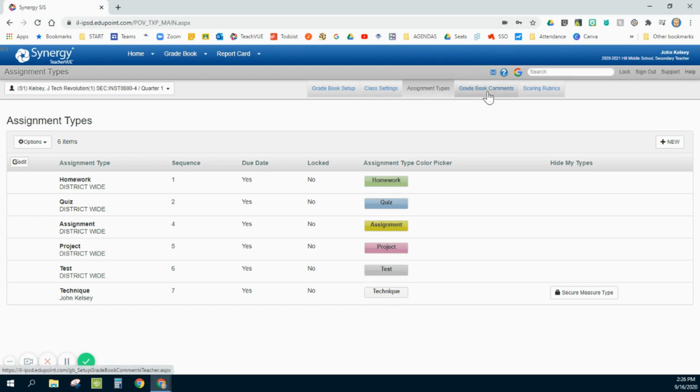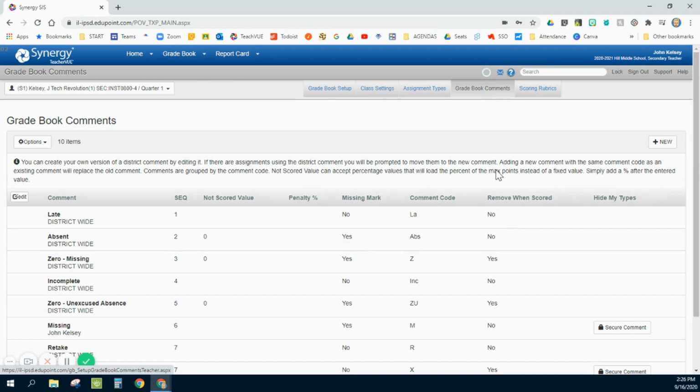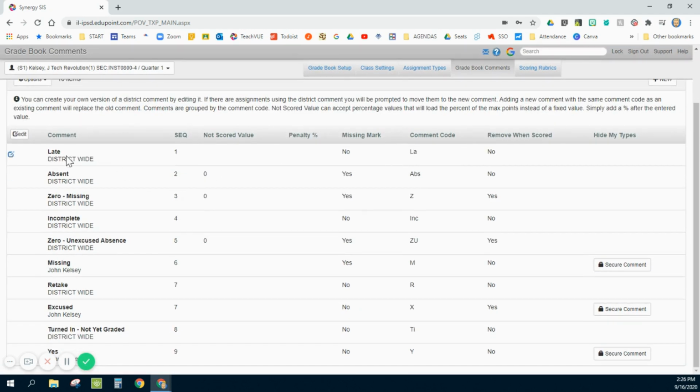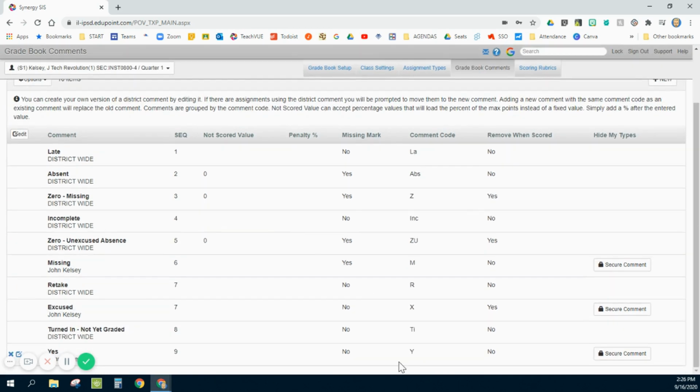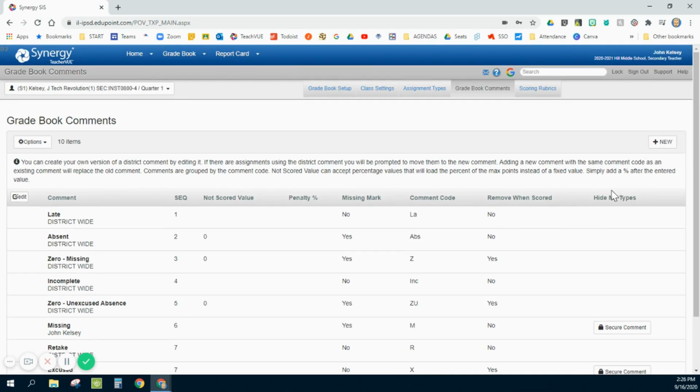Gradebook comments are grade codes that we have used in the past, and you can see there are a lot of district grade codes that are set up for you, including the Z grade or absent symbol. One that is missing is the X or the yes and the no. So I've actually added those to my different comments. To add one, I did not add a no yet here. So I'm going to go ahead and click on New in the top right corner.